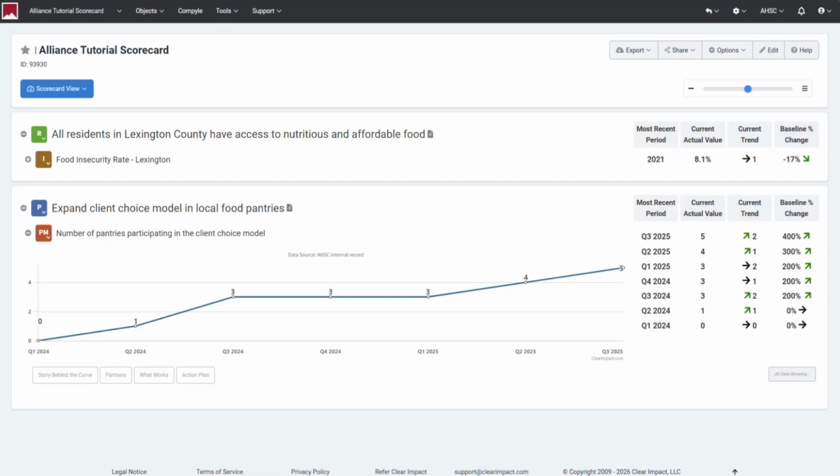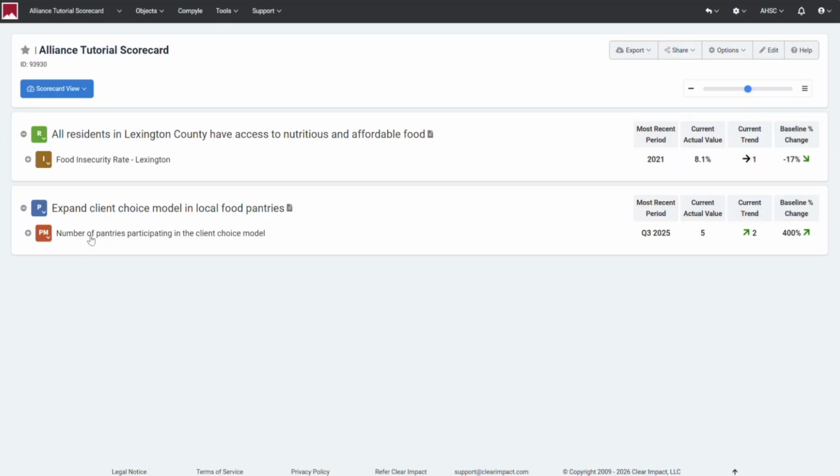Under what works, you are going to include, again, a list of strategies that you could employ to change your data in a better direction or trend your data in a better direction. And then your action plan is, of those strategies, what are you actually planning to implement in the coming year or years? What do you actually have the resources to implement? So that is a little overview of the context.